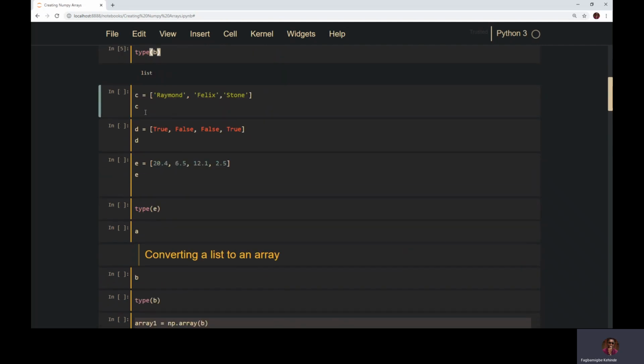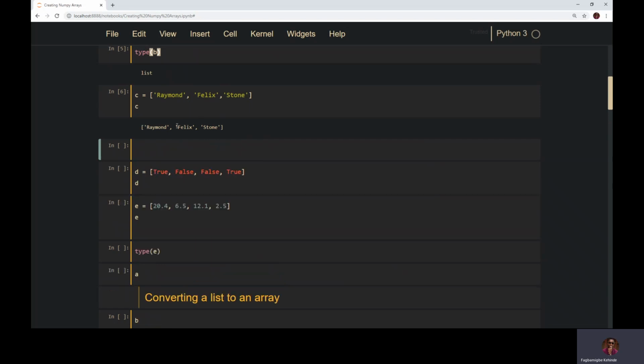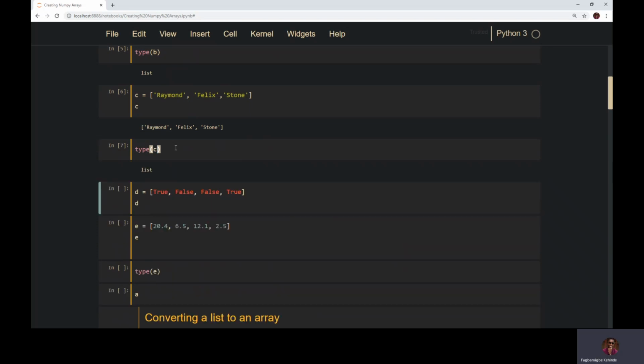So if we move to this, you can see this is still a list. If I run this, it is still a list, because this is how to write a list in Python, just using your open square bracket. You can see this list basically contains strings. Of course, it's still a list. If you come and say you want to see the type of C, you're still going to get a list.